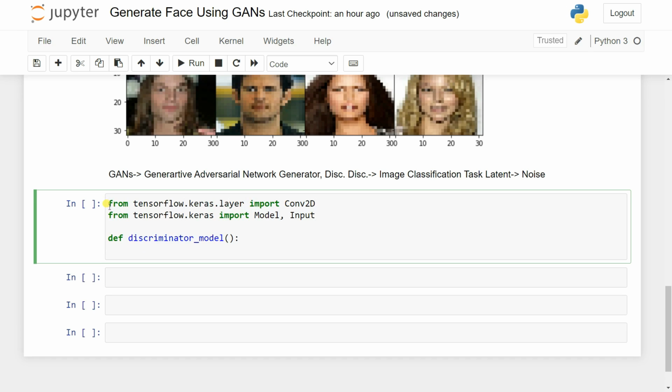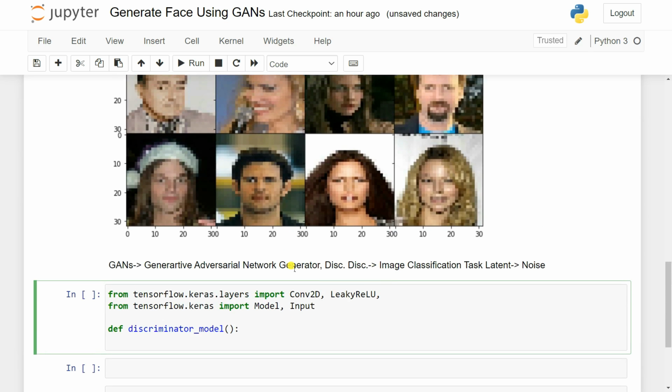Now I'm going to use my Conv2D and also the activation function that's called LeakyReLU. It's available inside the layers also. So it's LeakyReLU, not ReLU here. See one thing again: while you're building a GANs model, don't use ReLU as the activation function, use LeakyReLU. That is actually the difference between a classification model and a GANs discriminator.